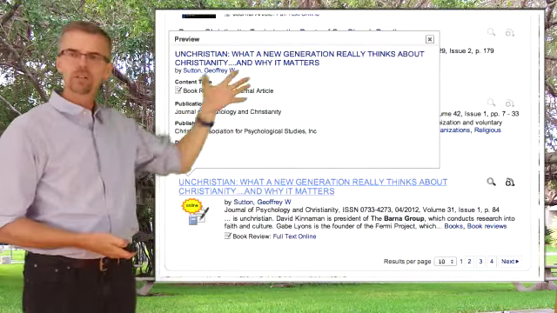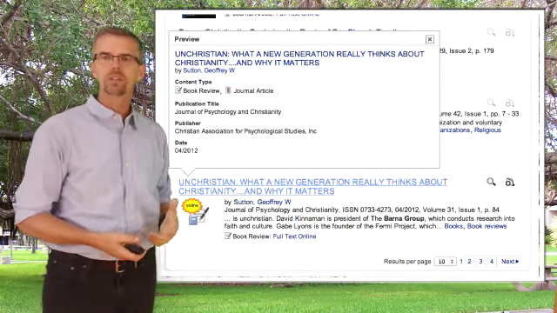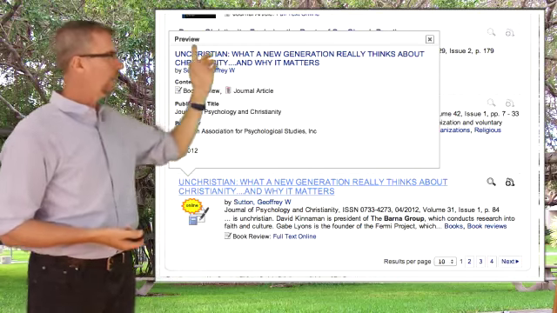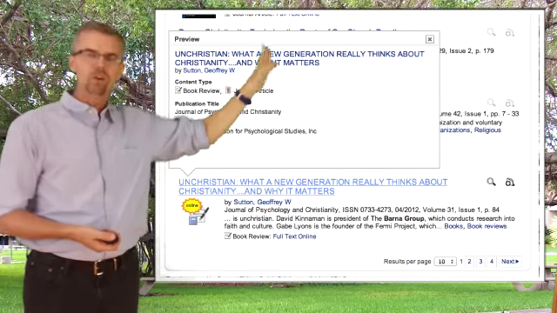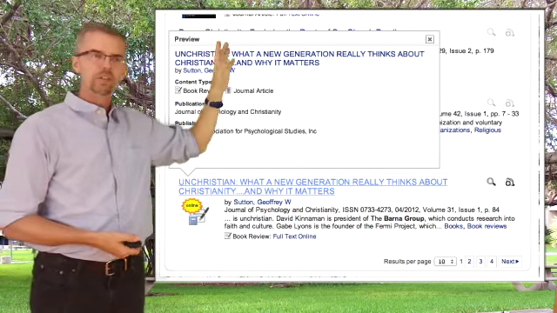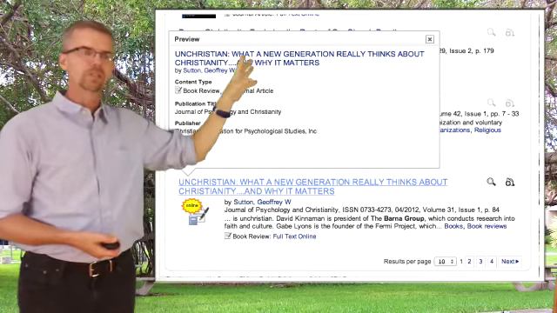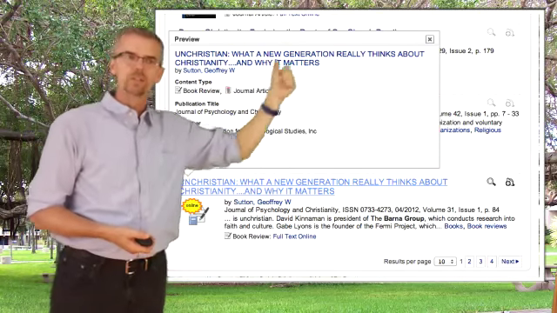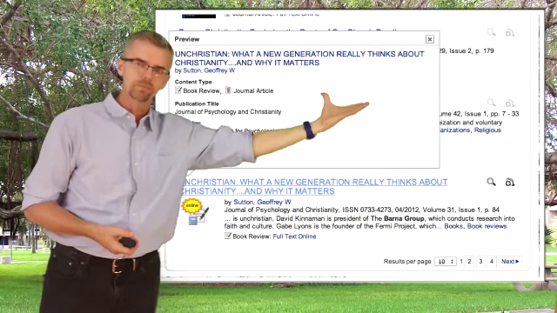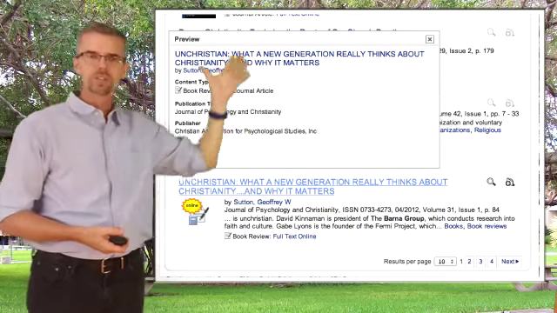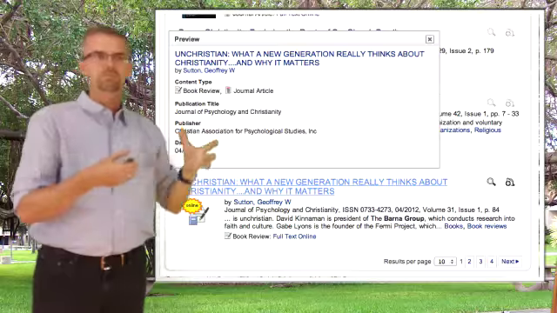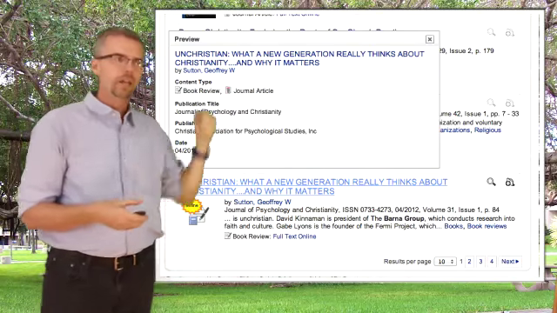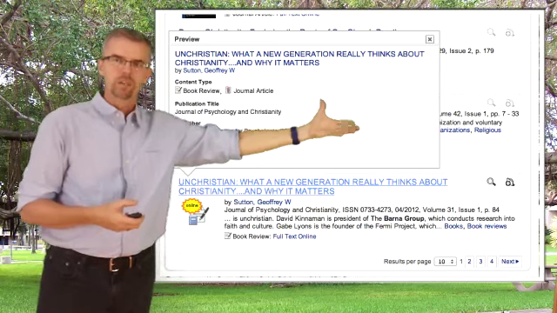So this title here, Unchristian: What a New Generation Really Thinks About Christianity and Why It Matters. I prefer titles that have a colon in them. The colon tells the reader that you've got a good title, and then it has the hook behind the good title. So the title gives it the meat. Whatever is before the colon, that's the meat of your research. And then the hook is after the colon.